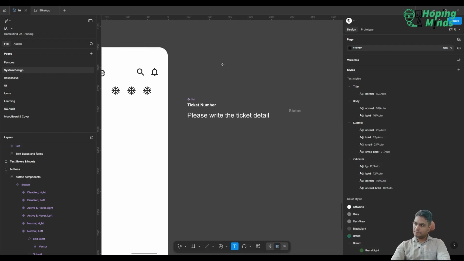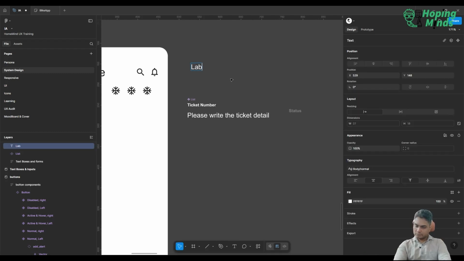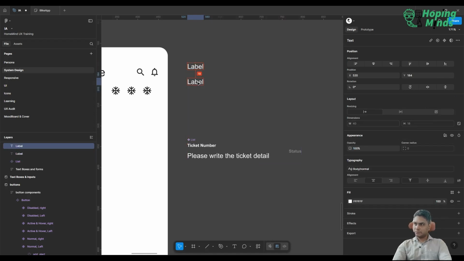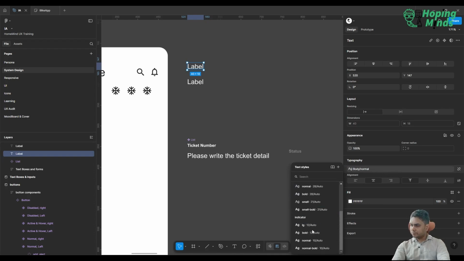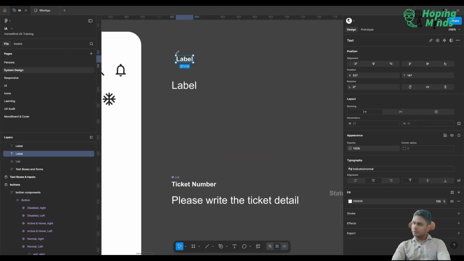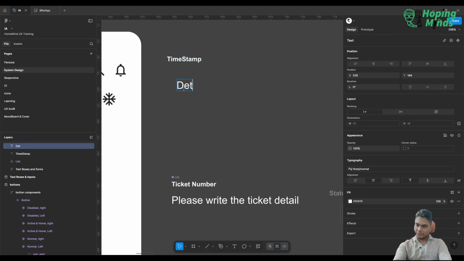First, we need a label. I want to use this label for, let's say, we need to create different labels first. Let's create that. This is supposed to be an indicator, which is for timestamp. Let's use small and timestamp. It can be used for both date and all. This can be used for details.